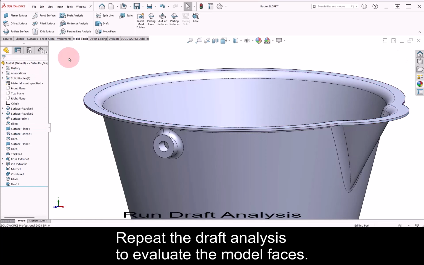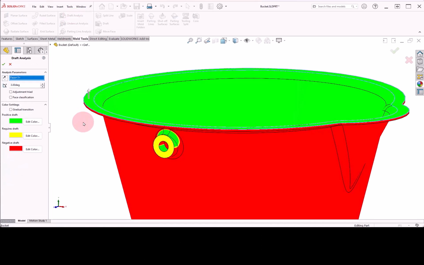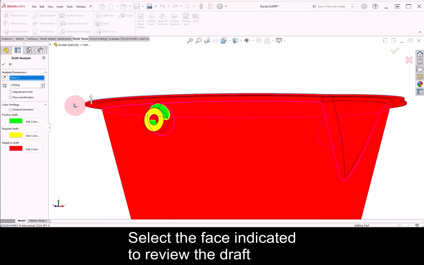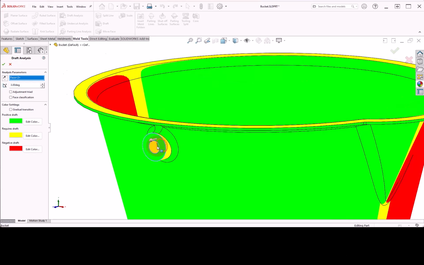Repeat the draft analysis to evaluate the model faces. Select the face indicated to review the draft for the side boss and close the command.